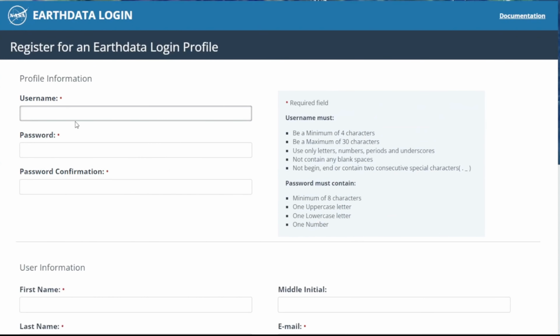For the purposes of our tutorial, you would need to copy your username and password because we will be using it in the MODIStsp to communicate with the MODIS API and then download the data specifically using your credentials.